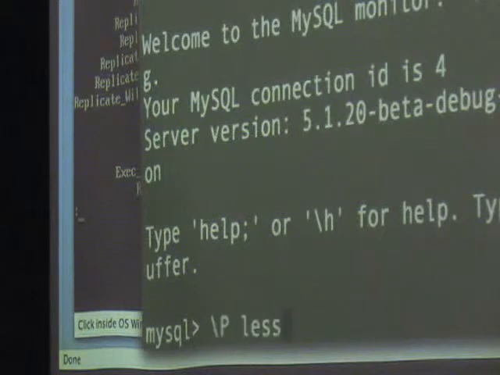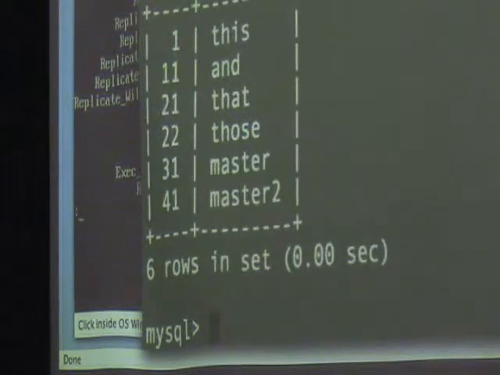I'm going to do a select star from T1. So this guy has what he needs. Insert into T1.